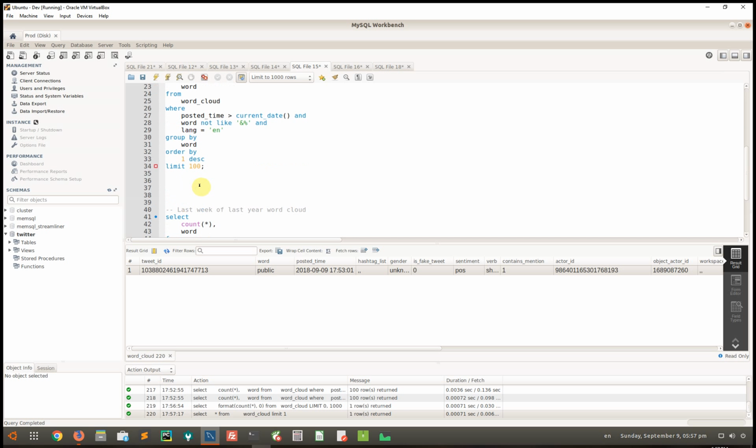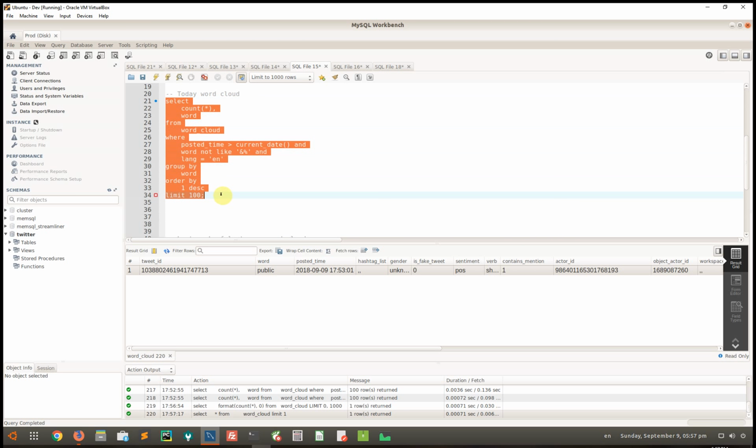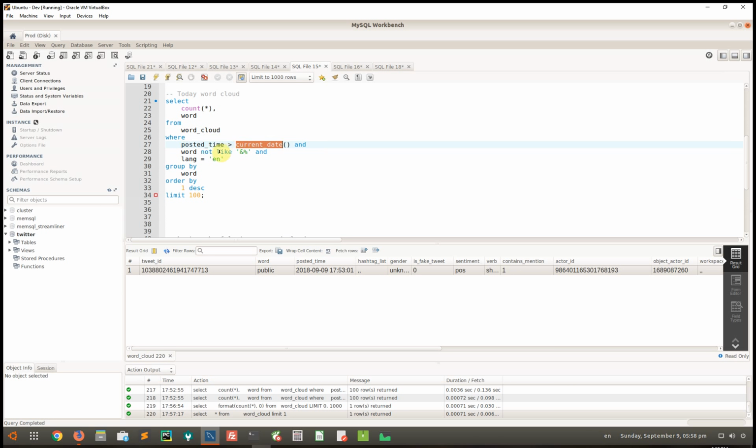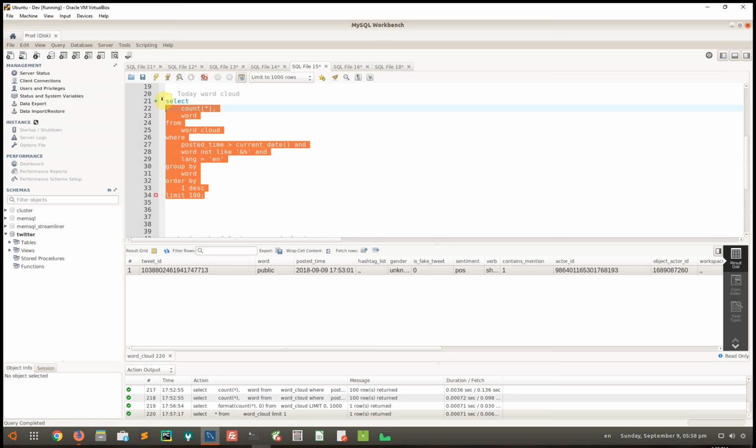Now let's generate the word cloud. This is the query responsible for generating the word cloud. It basically counts the occurrences of each word and then orders the output result based on the highest occurrences first, then limits the output to the desired number of words. This query will only show today's data, and hence we have this filter here, posted time greater than current date. And I'm filtering out all emojis, and I'm also interested in English language only. So let's go ahead and run this one.